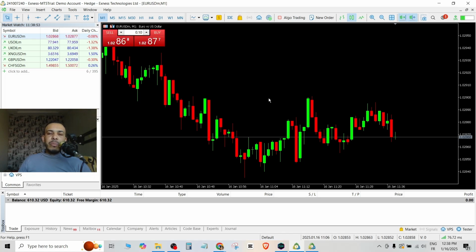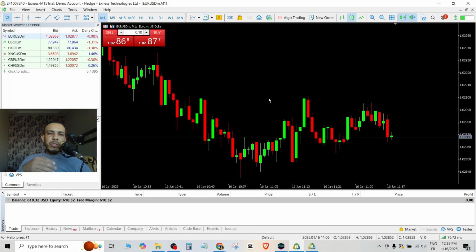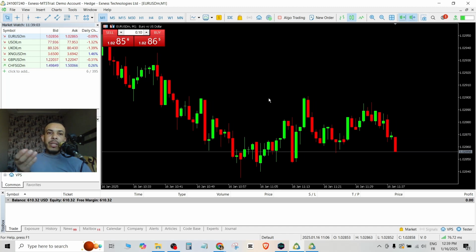First of all, open your MetaTrader 5 and we have two options. The first one is you can add your take profit and stop loss before you place your order. And the second option is you can add them after you place your order. Okay, so let's start with the first one.